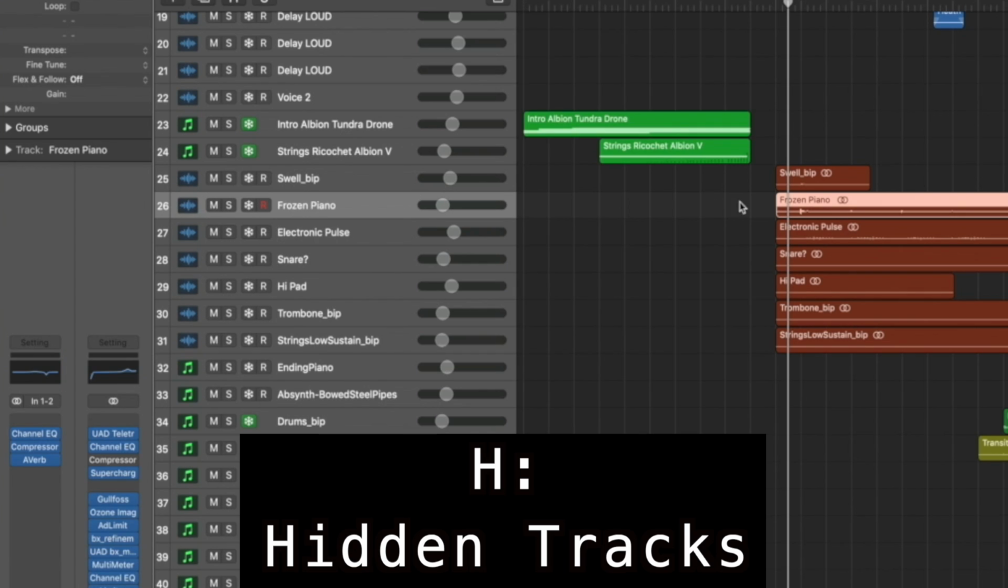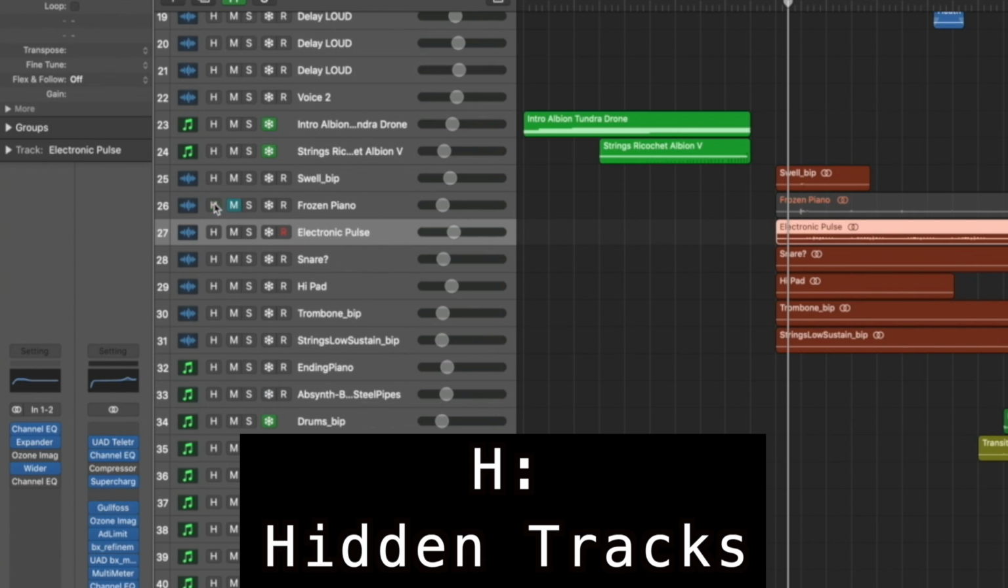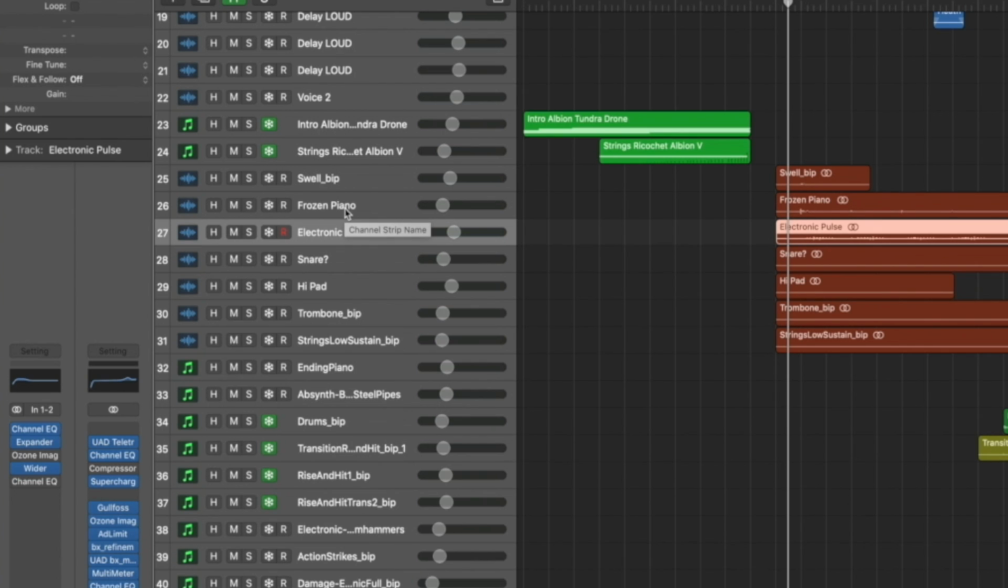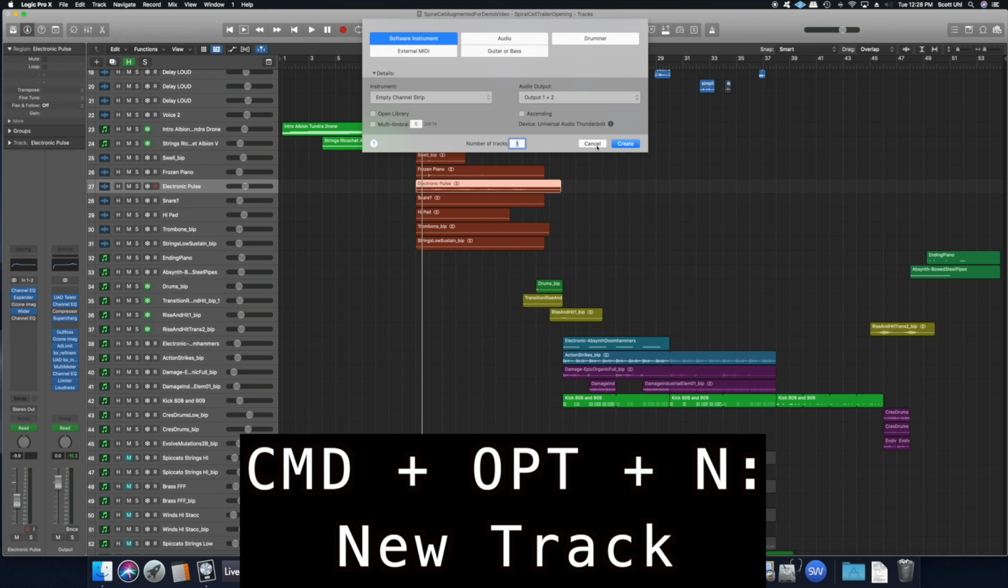So if I'm not going to use this anymore, I would mute it. H to hide it, get rid of it, and then push H again to bring it back out if I wanted to, so that I don't just delete it. Command Option N will load a new track. Just a quick way to do that.